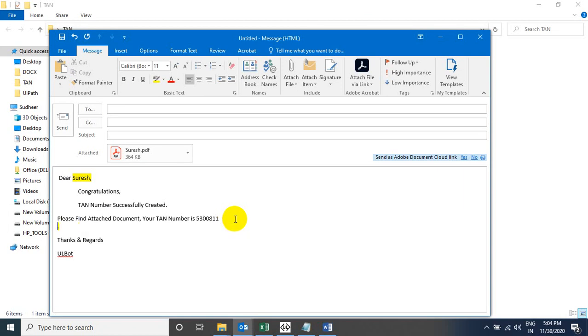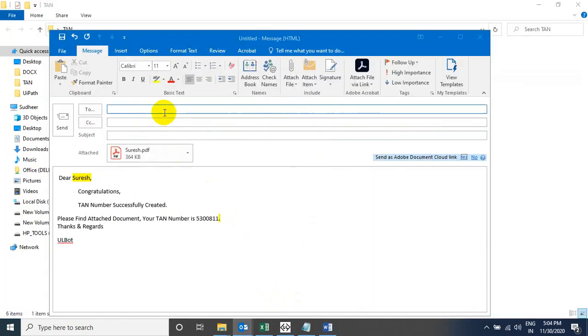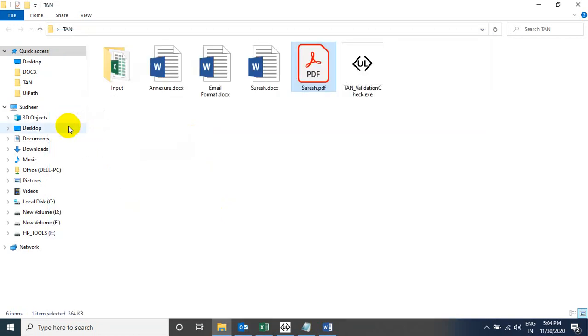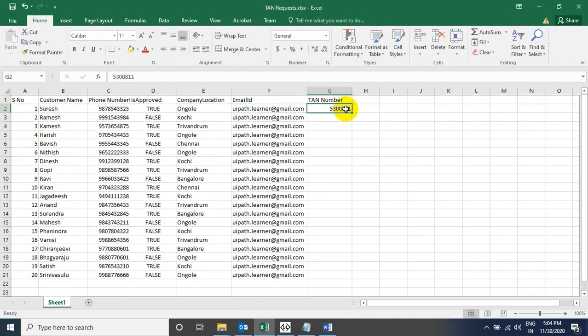Okay, so this is overall what the bot has to do, and the bot has to send the mail to the corresponding email ID which is updated in the Excel. Now the subject is like, TAN number generated successfully. So this is the email. So overall, after everything is completed, it has to update the TAN number.